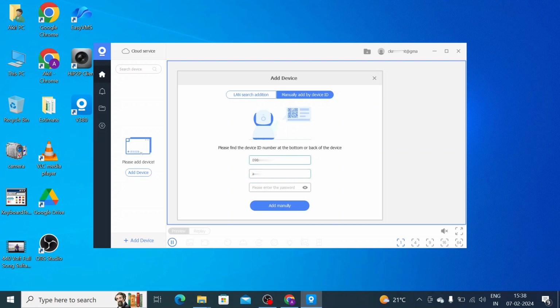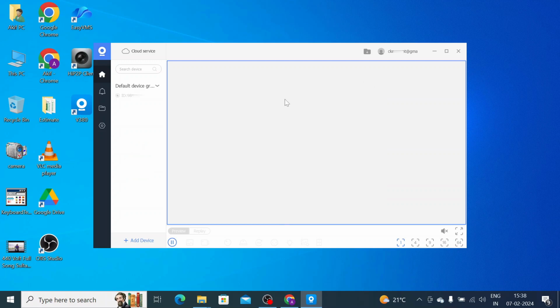Okay. Now the username and password. Please don't be confused. It is the username and password of the device. Device means the device you are adding, the camera you are adding. Here you just enter the password and click add manually. Just close this and your camera comes online like this.